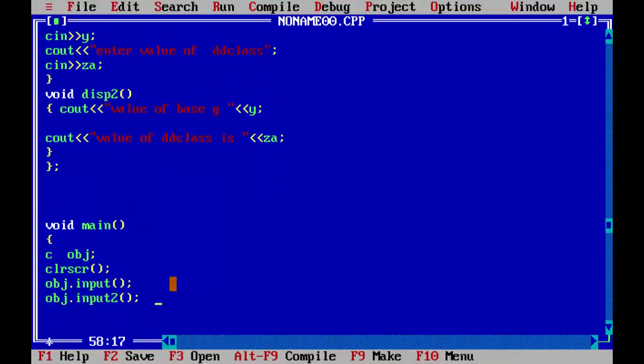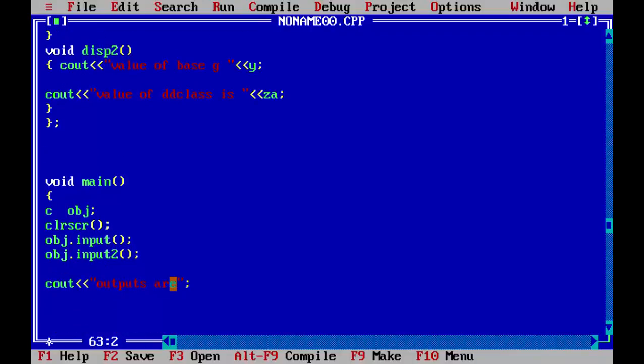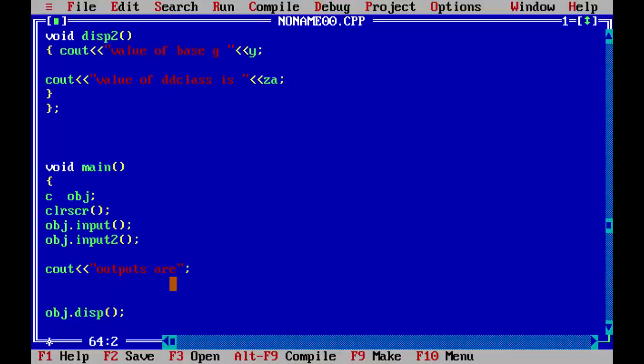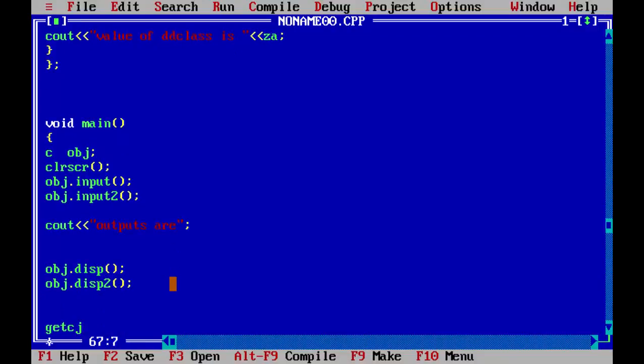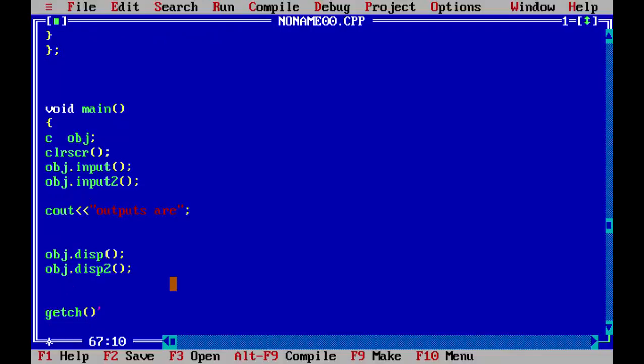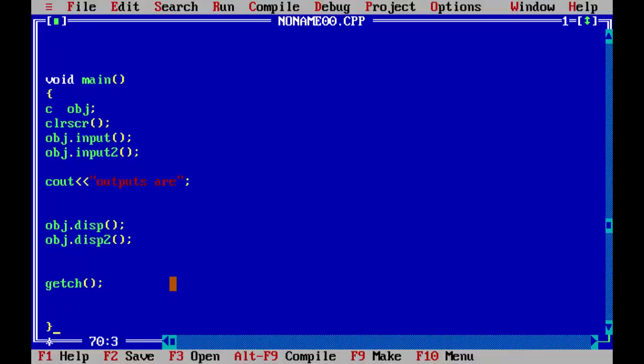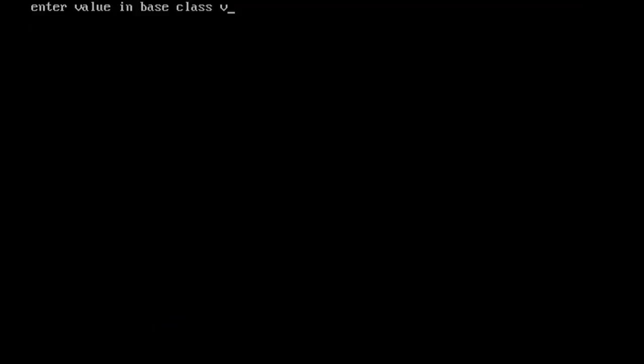And now we will call the output, so we will write a simple cout, outputs are, and now we will call the display functions, which are obj.disp. This is the display function of our first derived class, and obj.disp2. This is the second display function. Now every time, we use getch to hold the screen for output, and we will close the function. There should be no error in the program, but if we find an error, then we will rectify it. I will show you how to rectify that error. So there is no error.